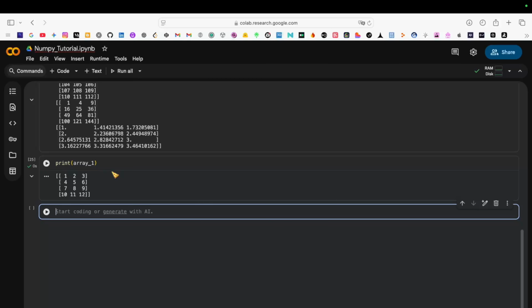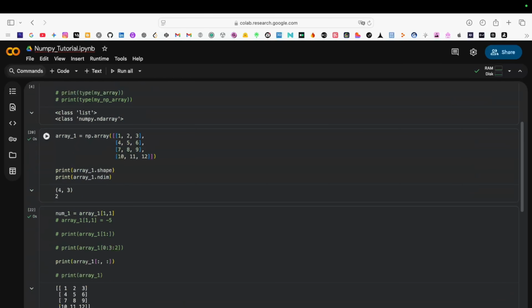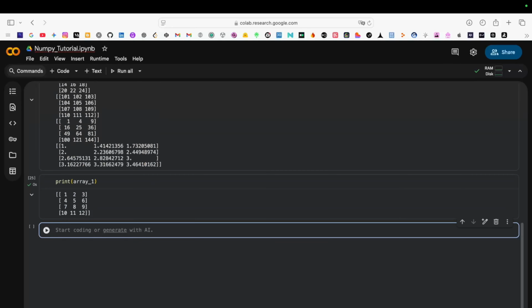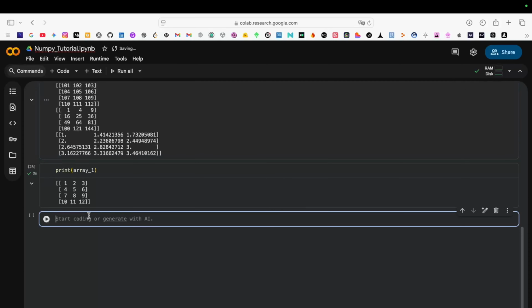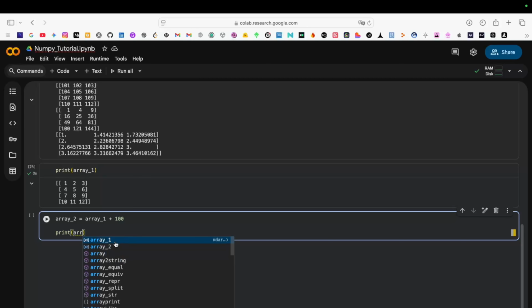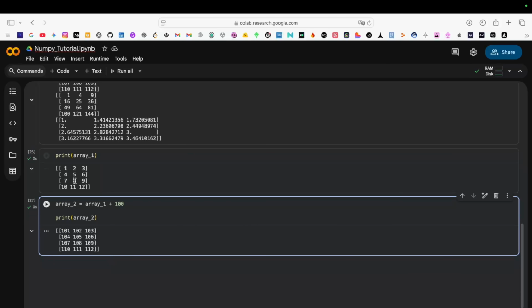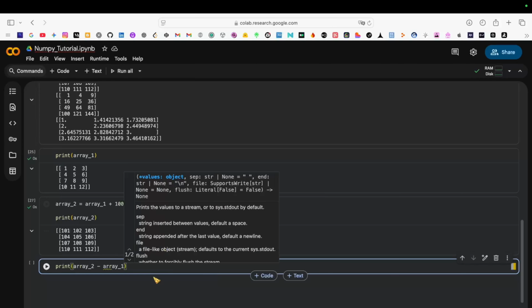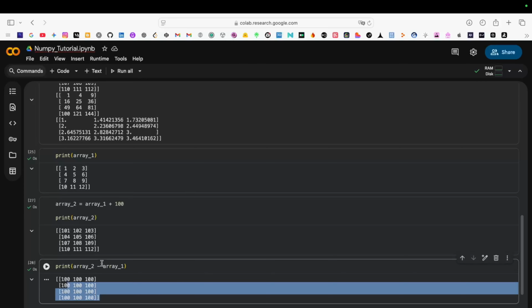You can also multiply or add two arrays. For example, let's create array 2. Array 2 equals our array 1, but for each element we add 100. So let me print array 2 so that we can see in the output. So we have this array and this array, and now I want to subtract my first array from my second array, so that we get 100 for each element. So you can do subtraction very easily with NumPy. Also, you can add them, multiply them.